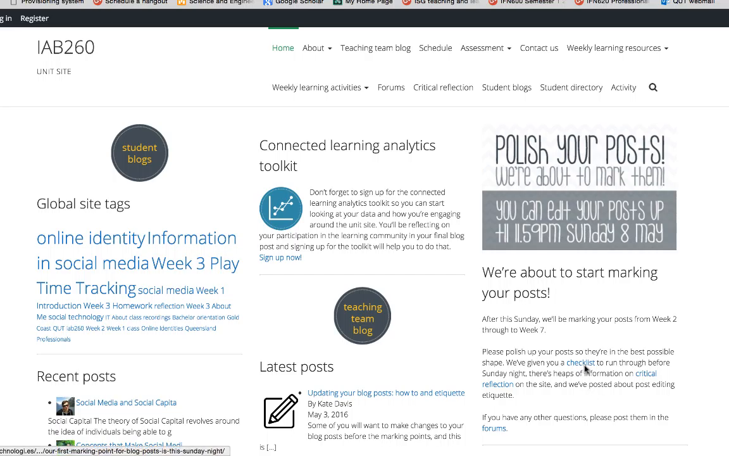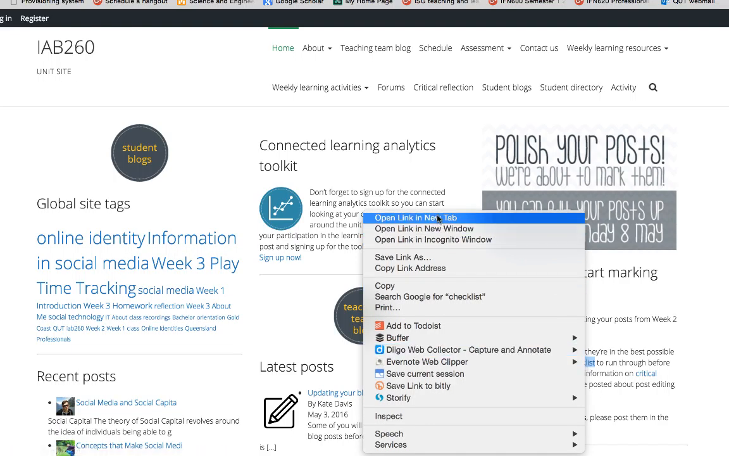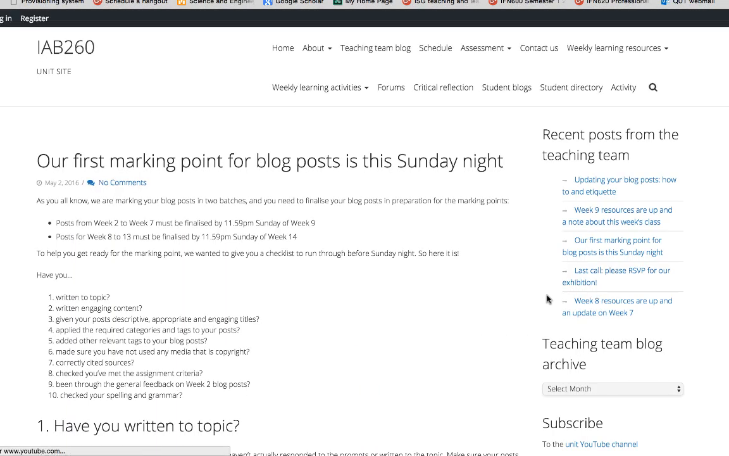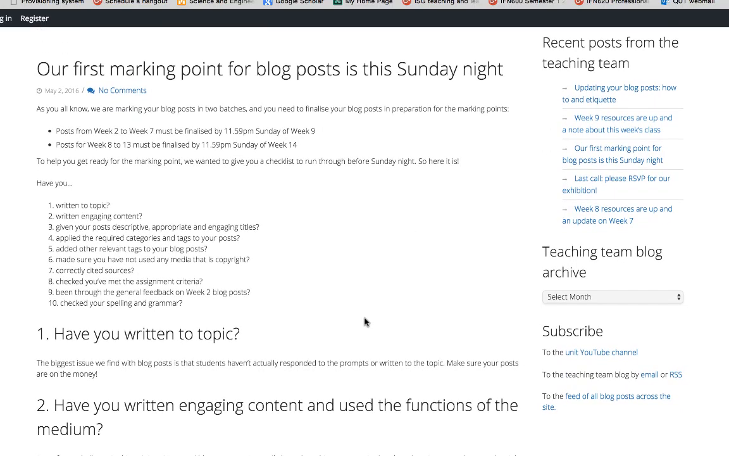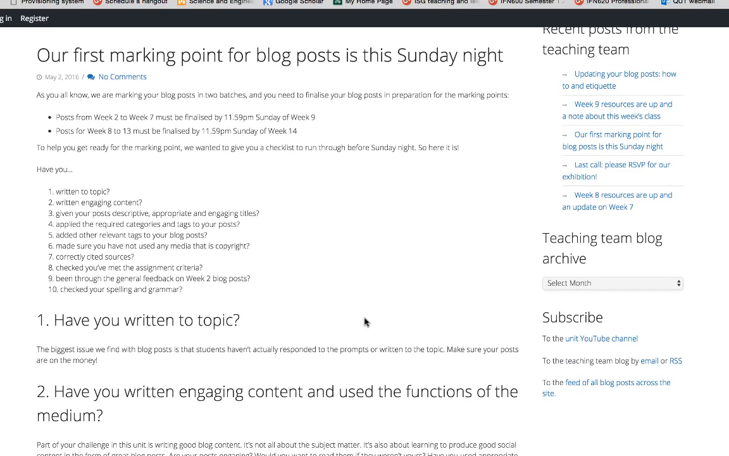We have put up a post that is a checklist where you can run through and make sure that you have done a bunch of key things that we find that students sometimes don't do. So for example, we're asking you, have you written to topic? Have you written engaging content? Have you given your posts descriptive, appropriate, and engaging titles? Have you applied the required categories and tags to your posts? Have you added other relevant tags to your blog posts?